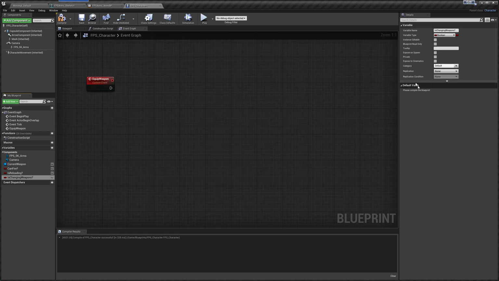Okay, over here on the right hand side, I need to set some default values. First off, can he fire? I want him to be able to fire right off the bat. So I'm going to set this default value to true. I don't want him reloading right off the bat, so I want that set to false, so this is unchecked. And is he changing weapons? I don't want that to be set to true, so no, he's not.